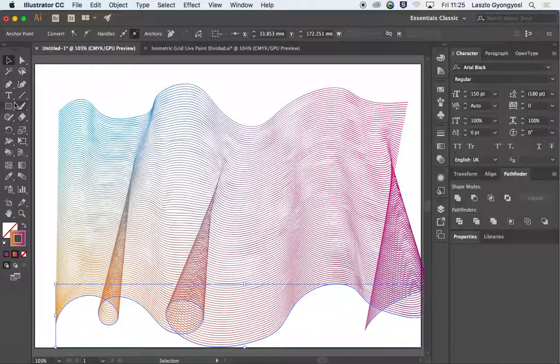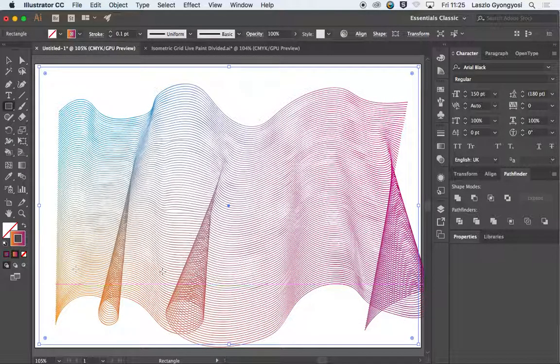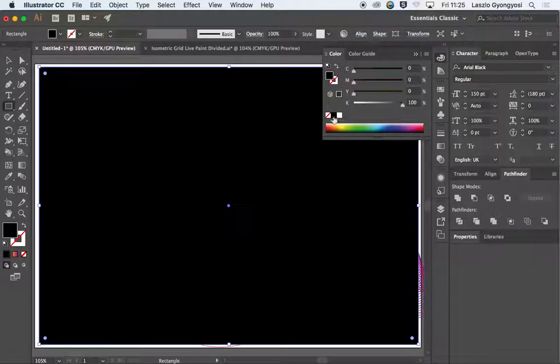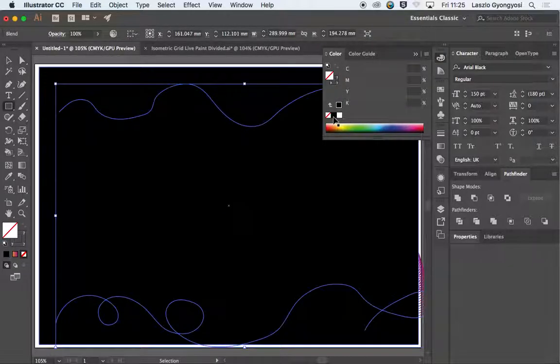I'm going to show you. You're going to draw a box, have no stroke and the fill to be a dark colour. I've chosen black. I'm pressing Command, Alt and left square bracket.